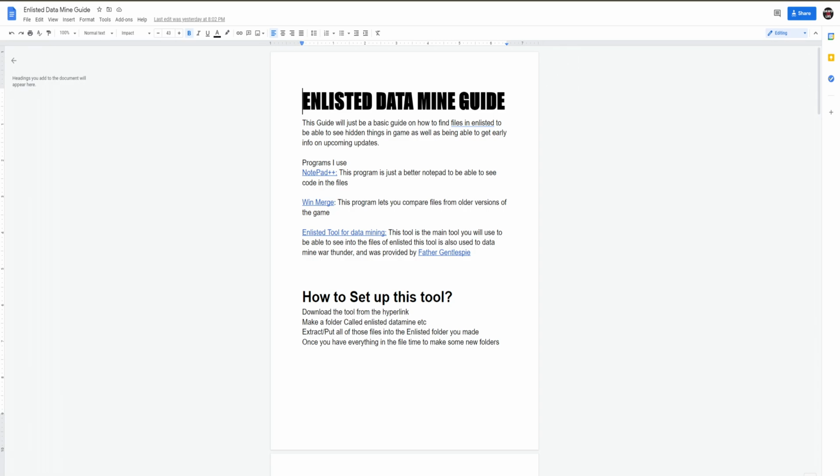This tool is also in the Father Gentlespeed hyperlink. You can click on that one as well to go see how to data mine War Thunder. But download this tool and you will pretty much have your first data mining step done.